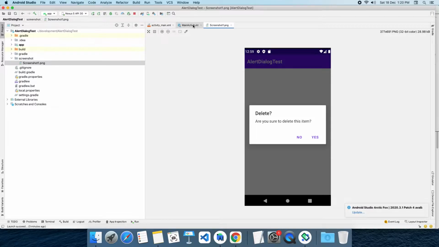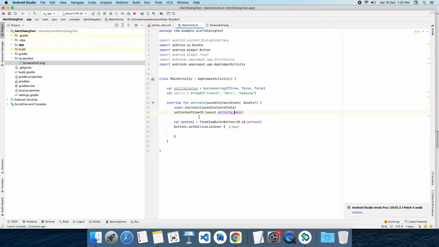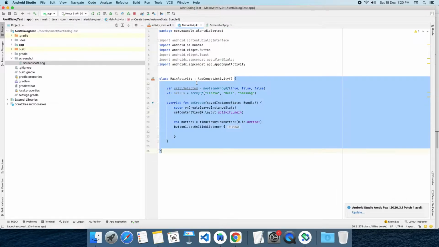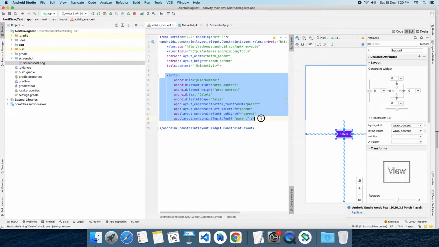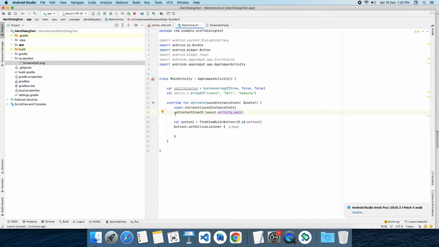Let's see how to create alert dialog. Go to our main activity. Inside the main activity we have a layout file. We have one button here, and that button ID is button1. I am getting a reference to that button1. When I tap on that button1, we are showing that alert dialog. Now let's see how to create the alert dialog.